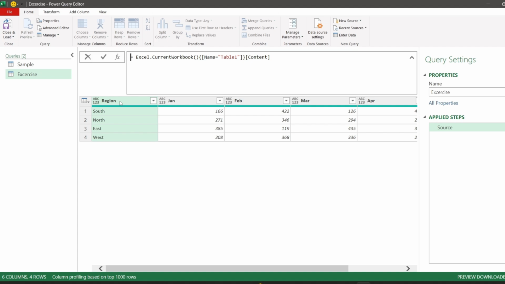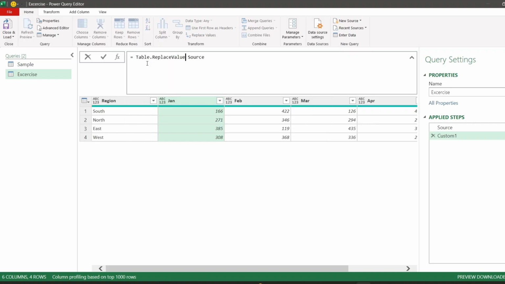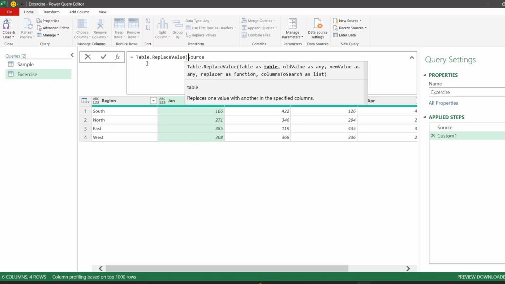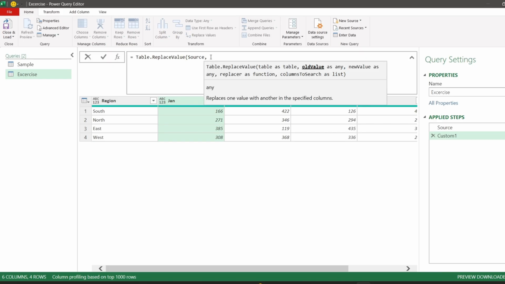I already imported our source table into Power Query editor. I will insert a step and I will start with Table.ReplaceValue function. First argument is table, source is name of our input table. Second argument is old value, in which I will try to pick total sales for each region. First, I will try to extract record. For that, I will use each underscore. Underscore refers to current record.